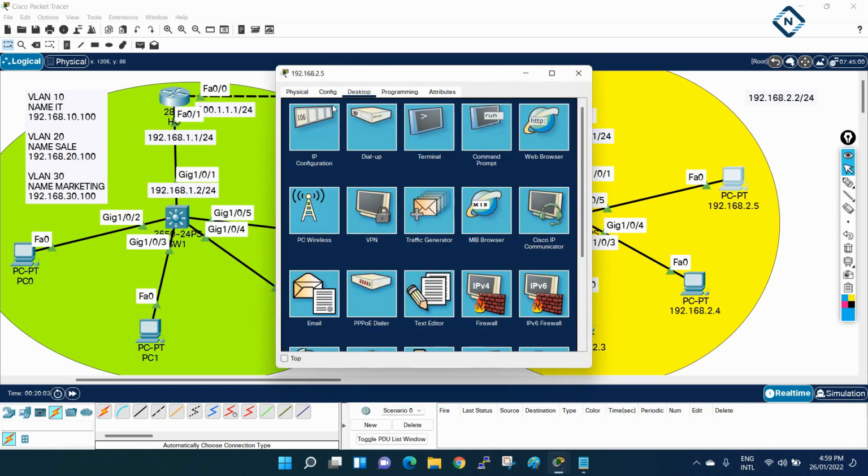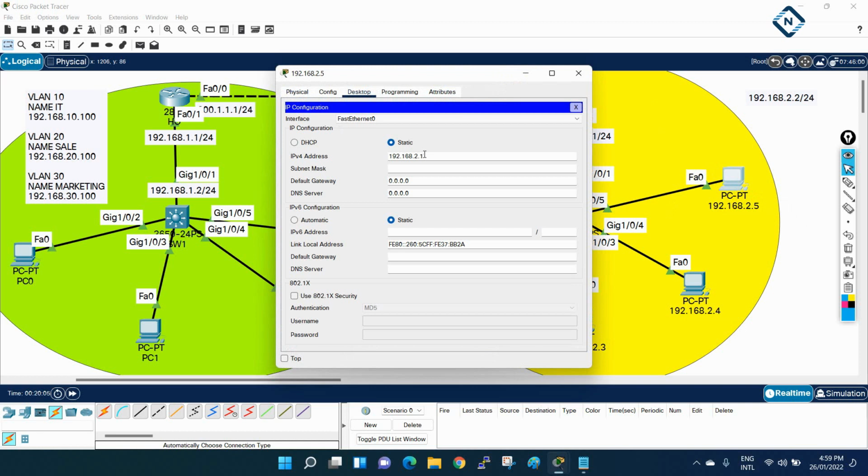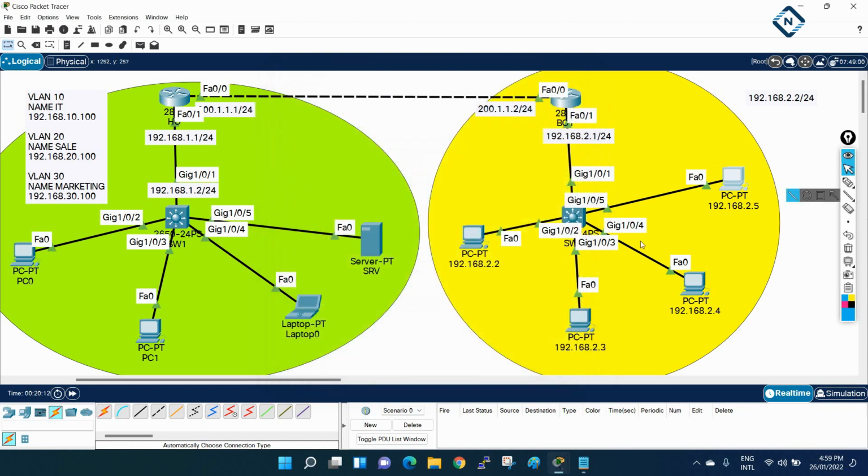This is 2.5. We will assign the IP here, 2.5, and let me keep 2.1 as the gateway. So here we have only one switch. We are using only one VLAN, and here it is already configured. Everything is working here, no issue.